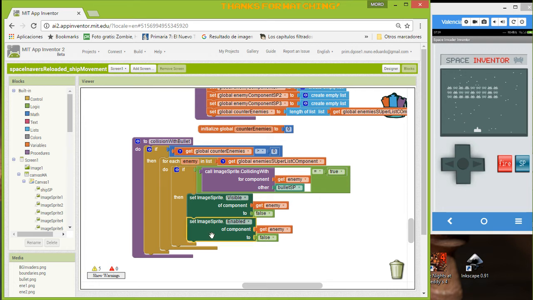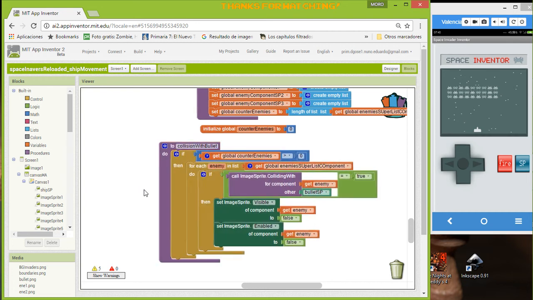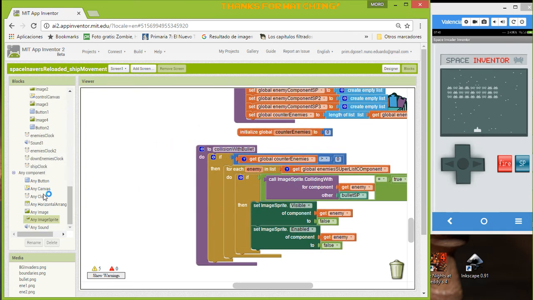I wanted to remove this current enemy from the list, because if not, the list will always be 27, 27, 27, 27. So let's try and see what's happening with this. We're going to insert this in bullet. We go to bullet collision.